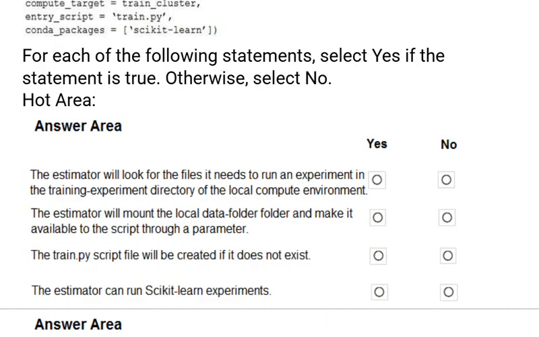Second statement is the estimator will mount the local data folder and make it available to the script through a parameter. Options are yes or no. Third statement is the train.py script file will be created if it does not exist. Options are yes or no.